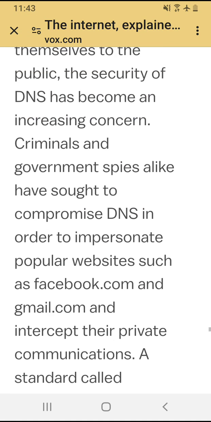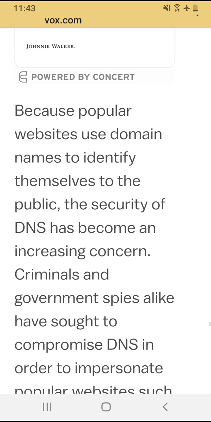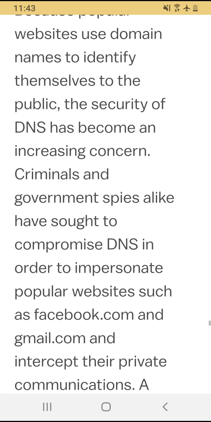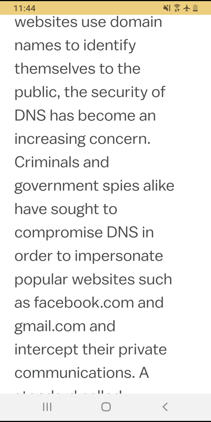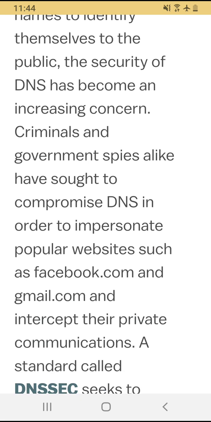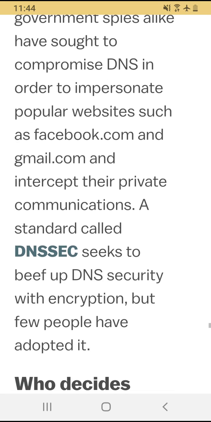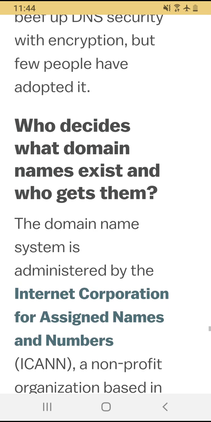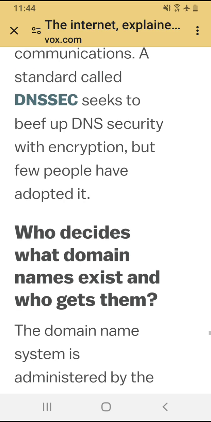But yeah, right here. Did it just say what I think it said? Okay, so it's talking about security, right? You know, the security of DNS. Oh yeah, it's talking about criminals and government spies. I was like, wait, that sounds like war to me. Mm-hmm. Anyways, let's keep it moving. Let's not talk about that.